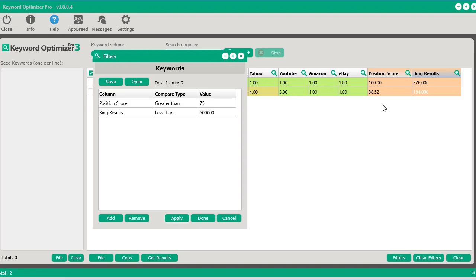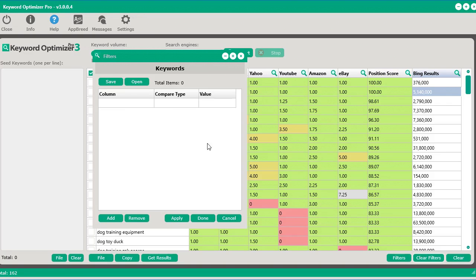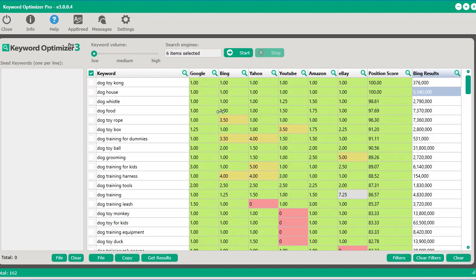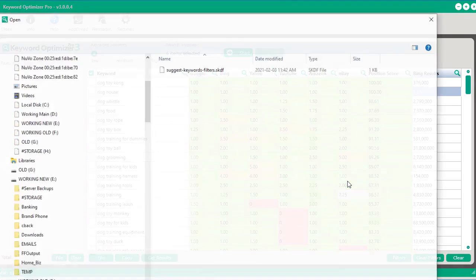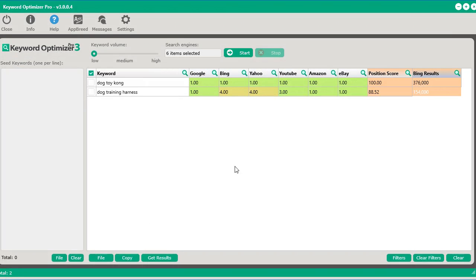Now there's a faster way to do this, which is really cool. So let's clear that out and close this. What you can do is just anywhere in the grid, right click, go to filters, and then load filter file. You click there, it'll ask you to load it, and as soon as you load it, boom, it just applies all the filters you have saved. So that's basically how you use the filters.